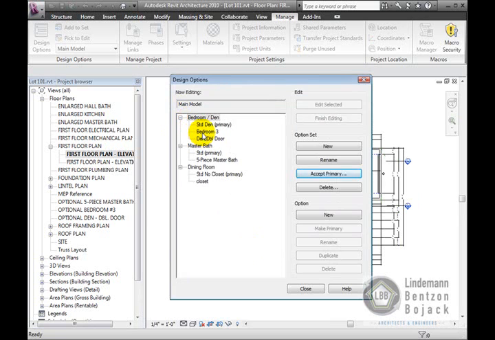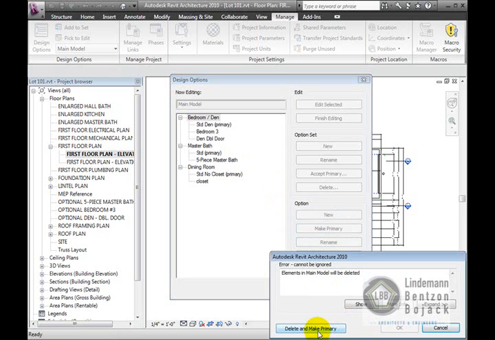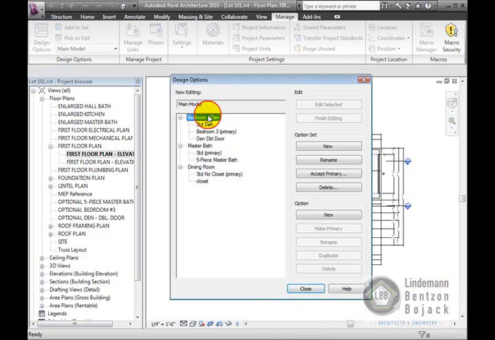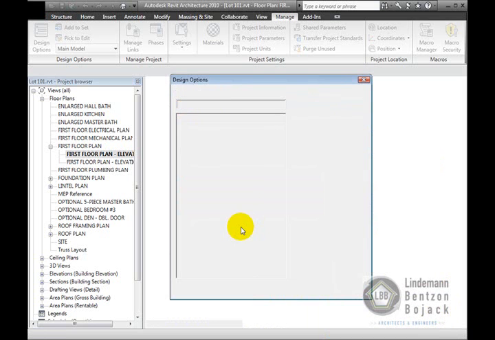Let's say for the bedroom, that bedroom 3 is going to now be the primary option that the client selects. So I'm going to go ahead and make that my primary option. Again, I'm getting different warnings of items that are going to be deleted because they don't belong to that option or they conflict with that option. So once I select and make the bedroom 3 primary, now I can go ahead and accept that as my primary option.